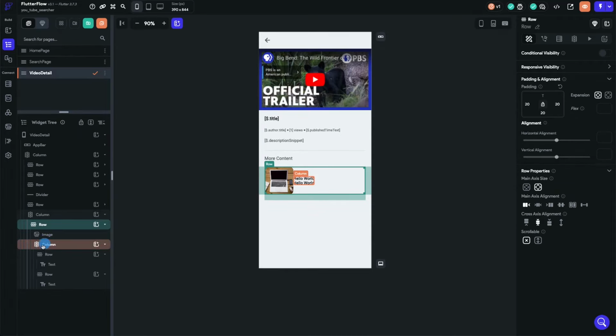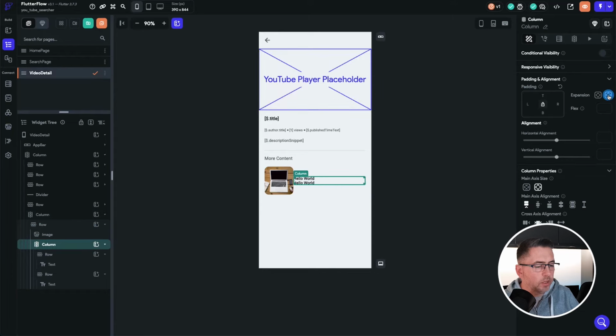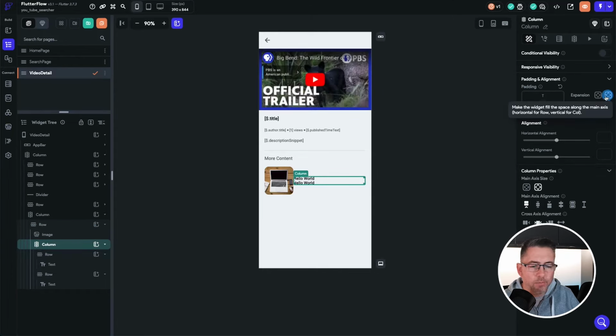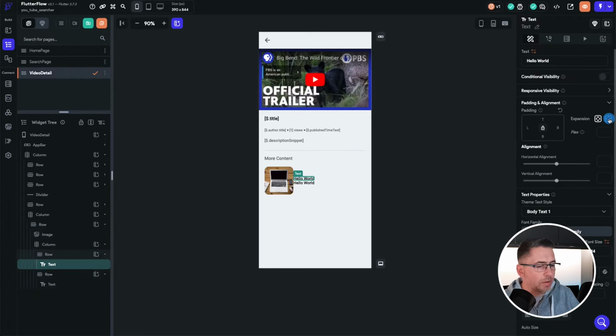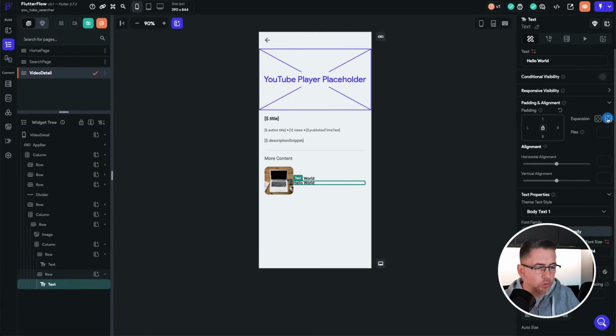So let's move over to our column. Let's make some changes there as well. So let's expand our column out. So it's the full width there. It expands right out. And let's just work on the text in here as well. So just choose each of the text items here. Just expand those out and just do the same one for here as well. So we've got the full width.